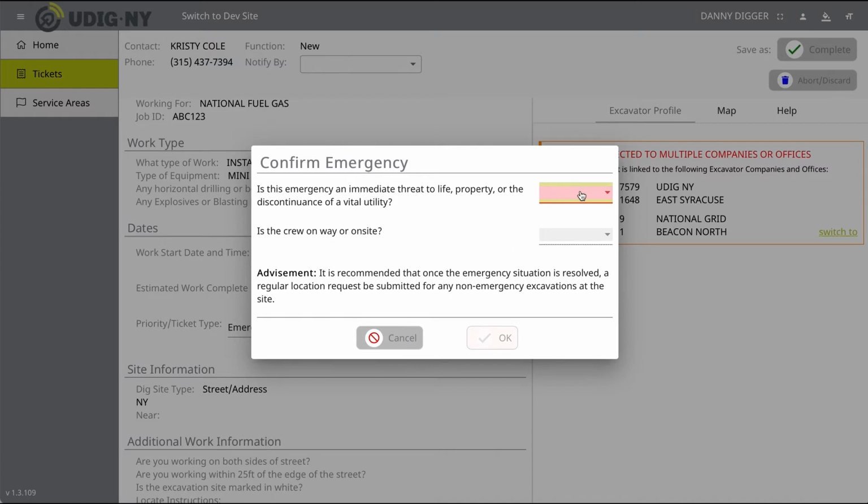This window asks you two questions that are necessary to constitute an emergency location request. These questions are: is this emergency an immediate threat to life, property, or the discontinuance of vital utility? Is the crew on way or on site? You can select yes or no from the first question drop-down option. If you select no, you are not able to answer the second question. And you can either click the Cancel or OK button at the bottom of the window.